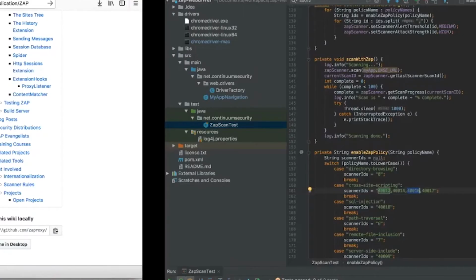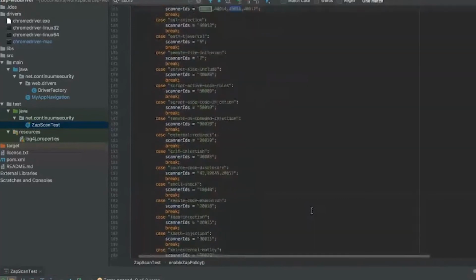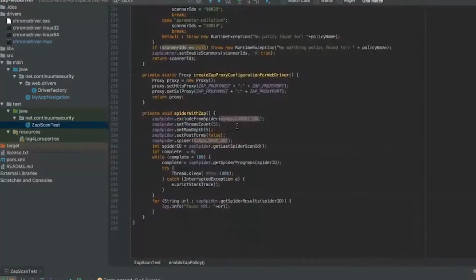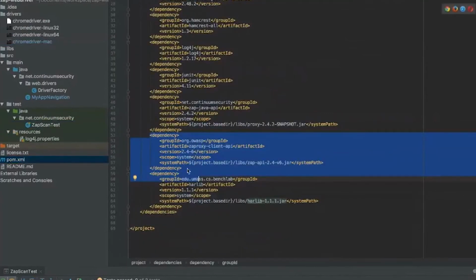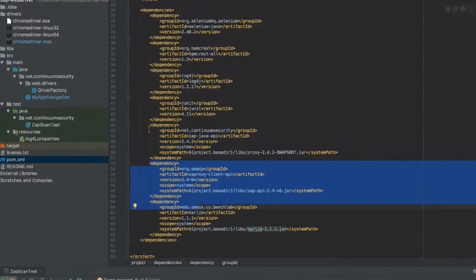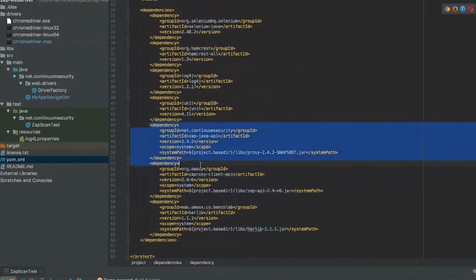As I mentioned, I've not given all of them, but a few of the IDs. I'm also going to exclude the logout URL, right? And the Zap proxy host, the proxy port, etc. And also in my POM XML, I'm giving the dependencies for Zap, the client API, and the Zap Java API.